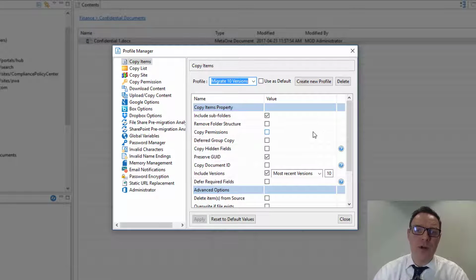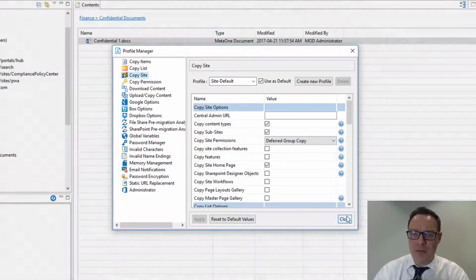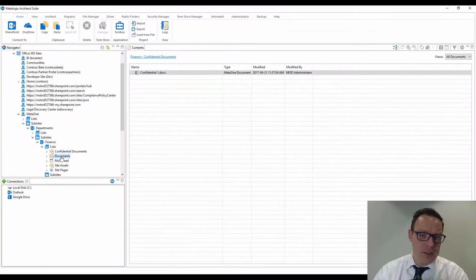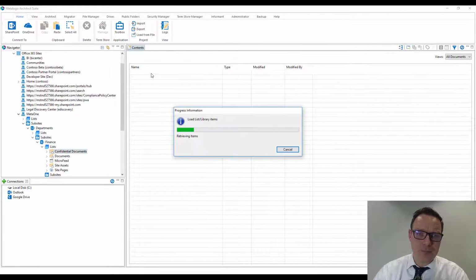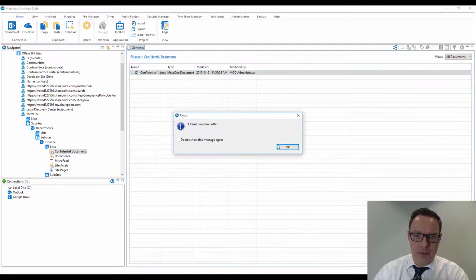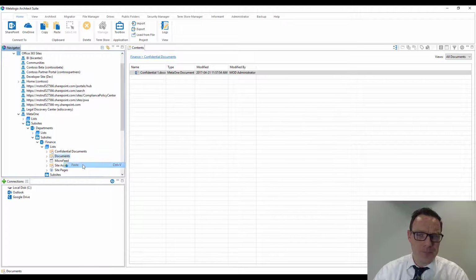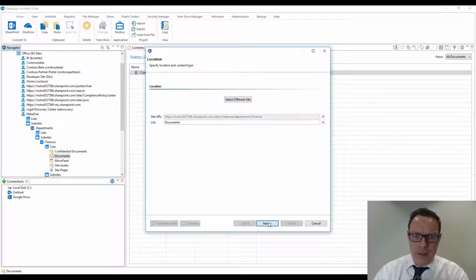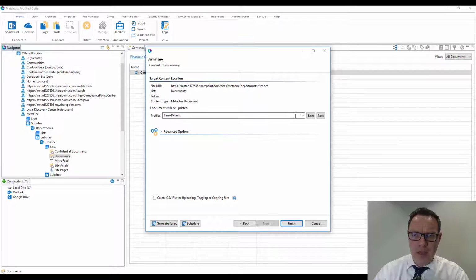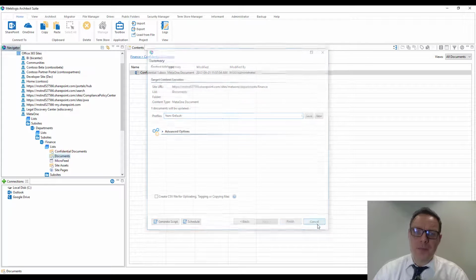And that's how the Profile Manager works when configuring profiles for various migration jobs. And then they become selectable. I'll just show you again if I was to do the same migration job. Just tee this up, copy, and then paste. And again, go to the profile page. We now have 2 additional available profiles, migrate 5 versions, migrate 10 versions. So all selectable from there.